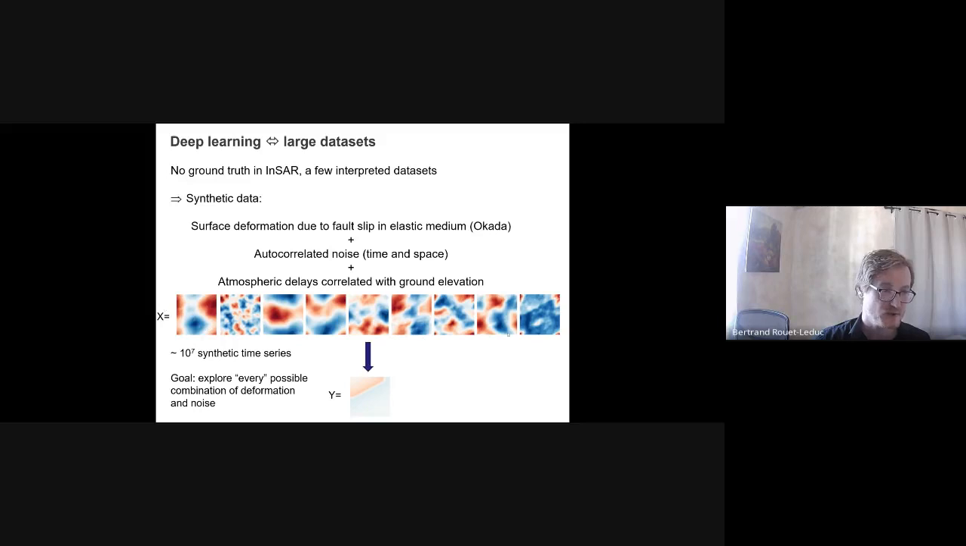Here you see an example of this kind of time series. The actual slip that took place in this synthetic time series, you see it here. Y, the ground truth, the label, here we have it. And here the input X is this noisy time series. The ground deformation, you can sort of see it here behind the noise, on top of which we add these two noise components. The time series that train the deep learning model are of this kind, and lots and lots of them, on the order of 10 to the 7.